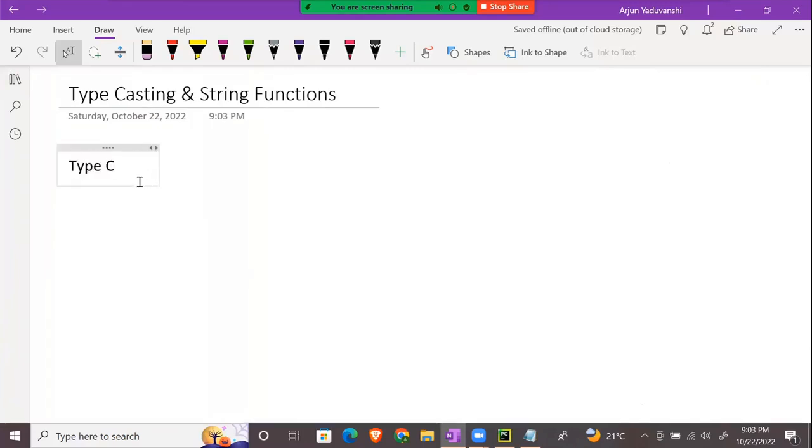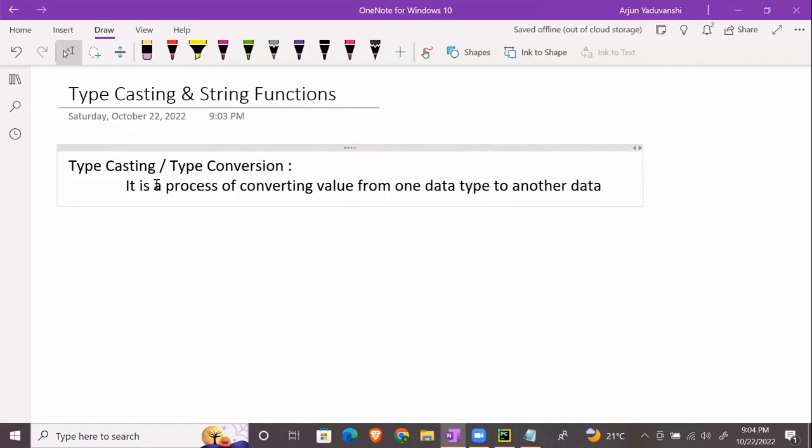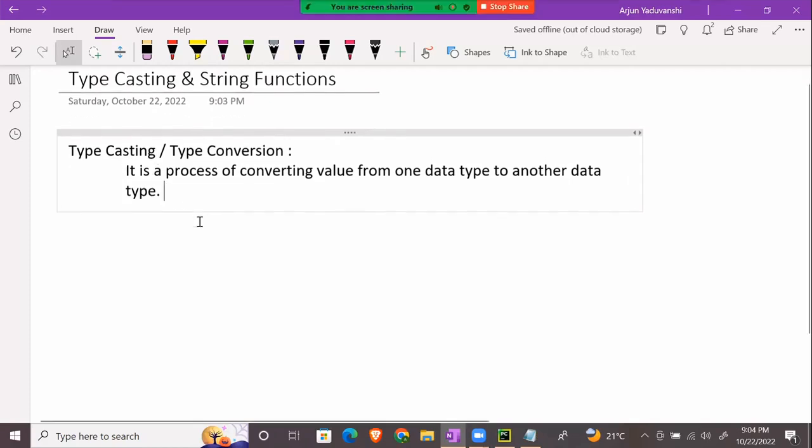Typecasting is nothing but a process of converting a value from one data type to another data type. It is called typecasting, or type conversion. They also call it typecasting or type conversion. Okay, what is this? It is a process of converting a value from one data type to another data type, which is called typecasting. Now let's see this typecasting.